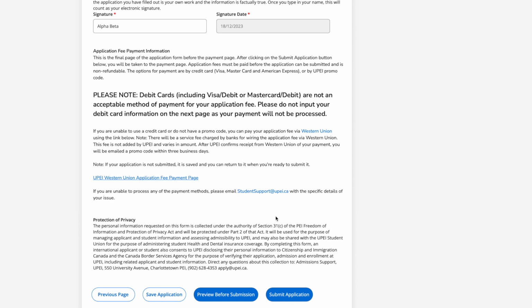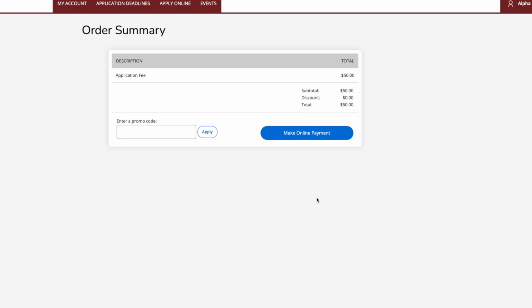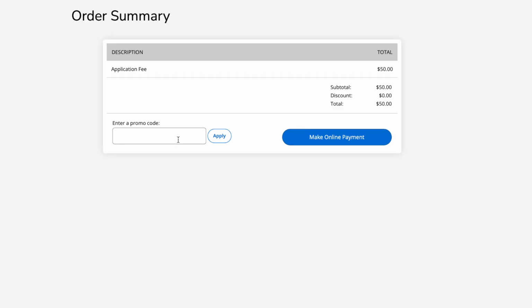If you agree with all this, if you're paying through Convera Pay, you can click on this link and understand the instructions. Once you've understood, let's submit the application. Once you've clicked on Submit, it will lead you to the payment page. If you made a payment through Convera Pay and received a promotional code, you will then type it here in this section and click on Apply.